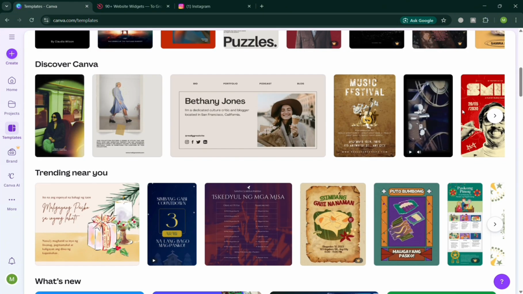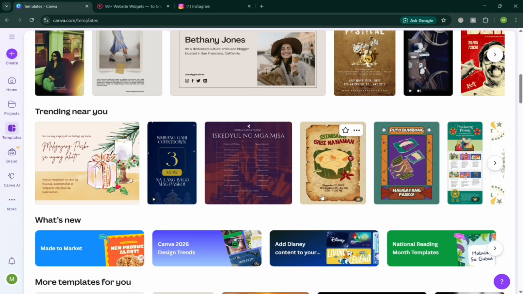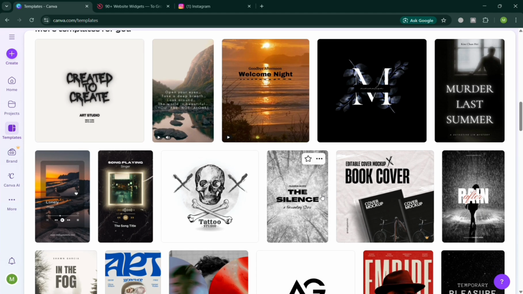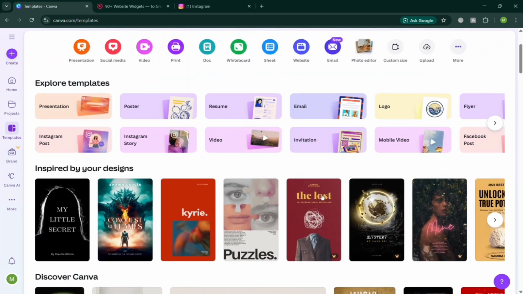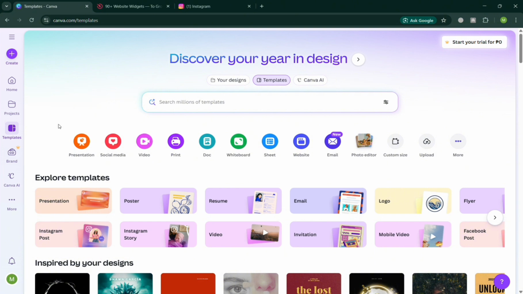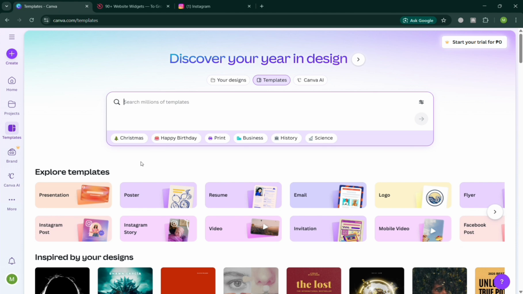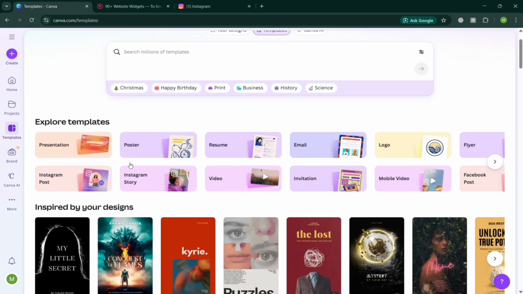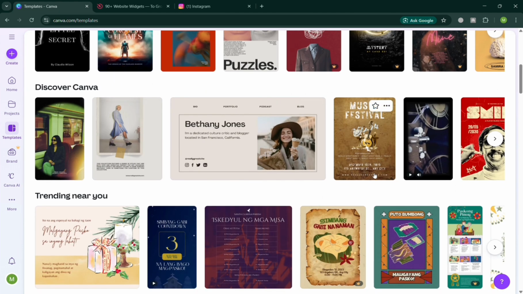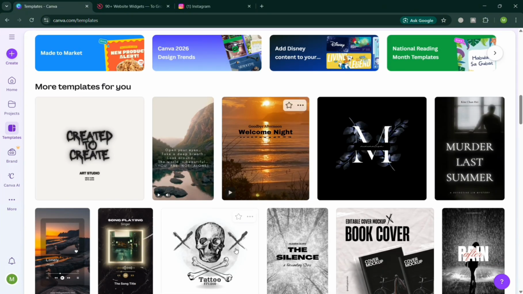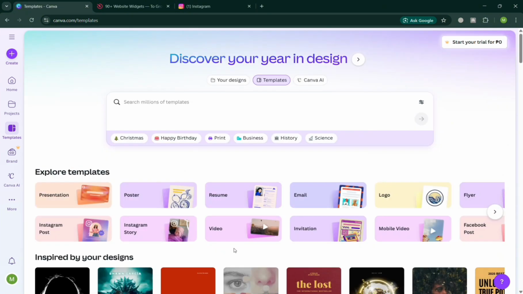But before that, if you don't know what Canva is, it is a cloud-based graphic design platform that enables individuals and teams to create professional quality visual content easily, even without prior design experience, in which it offers a wide range of customizable templates for presentations, social media posts, documents, videos, marketing materials, and many more, along with drag and drop tools, stock photos, icons, fonts, and design elements.